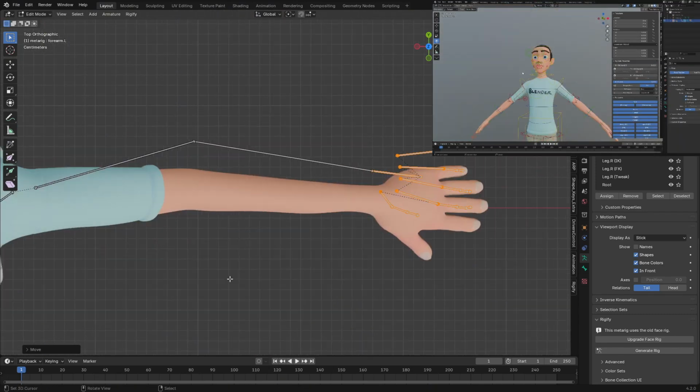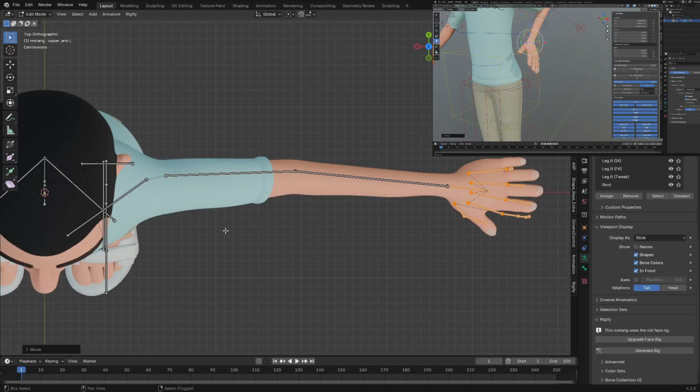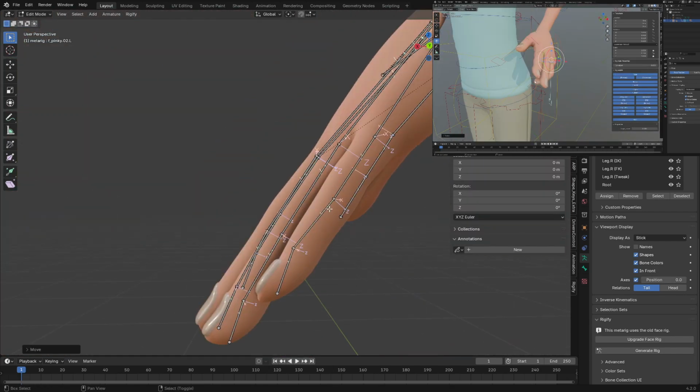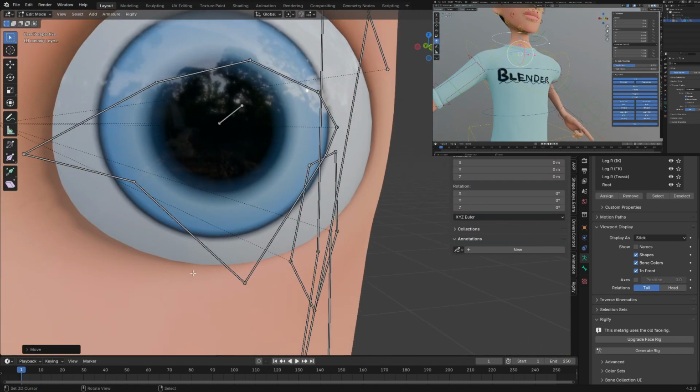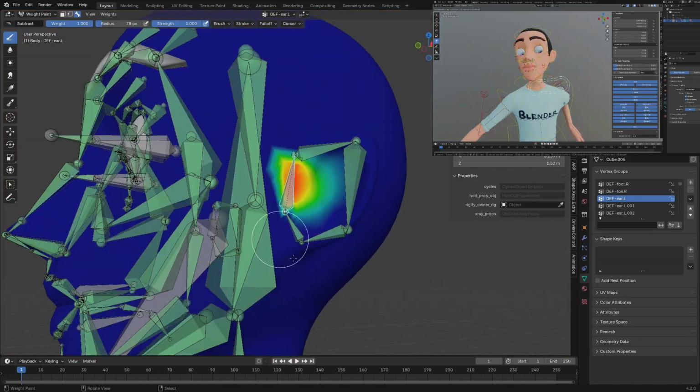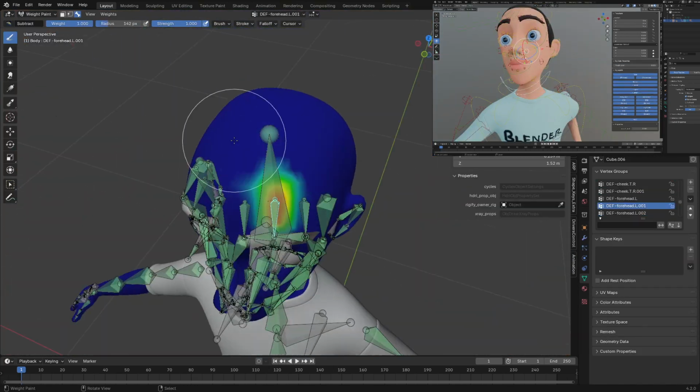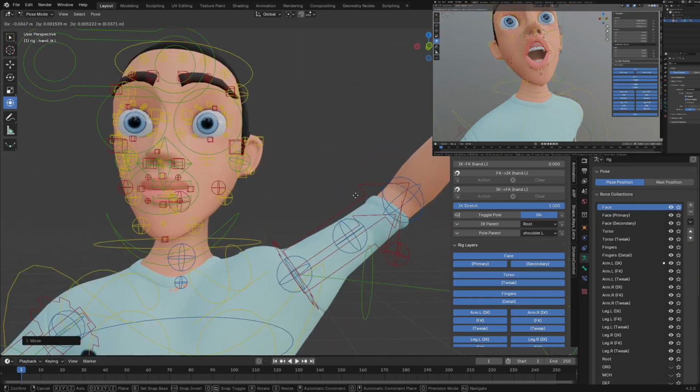Today I'm going to show you a complete guide on rigging your character from body to the face using Rigify. And after that, I'll show you how you can generate all the shape keys, the 52 ARKit blend shapes for the character using the rig.